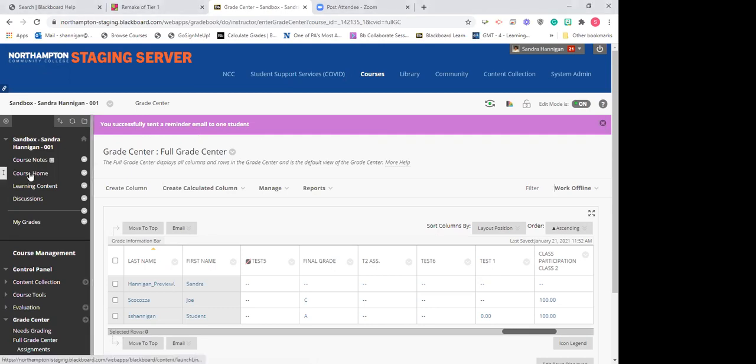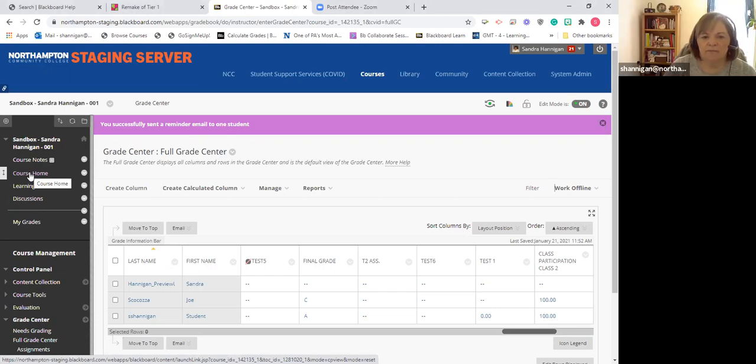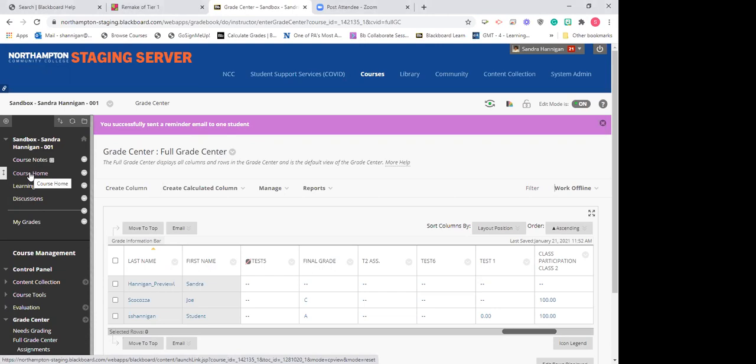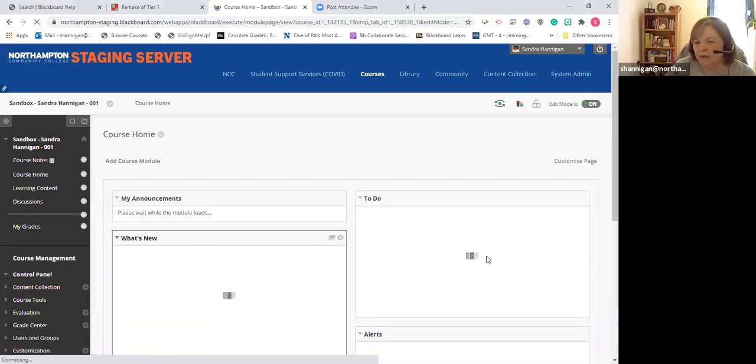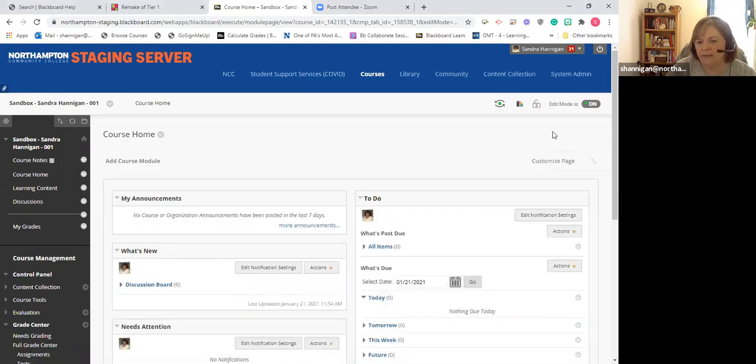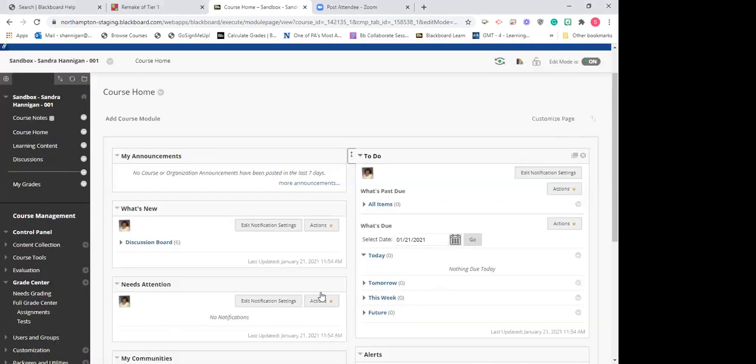Well, it could be that when you do something in the grade center, it shows up under the what's new module in the course home. Yeah, but they don't get an email. I don't believe they get an email either, but I'm not totally sure about that.